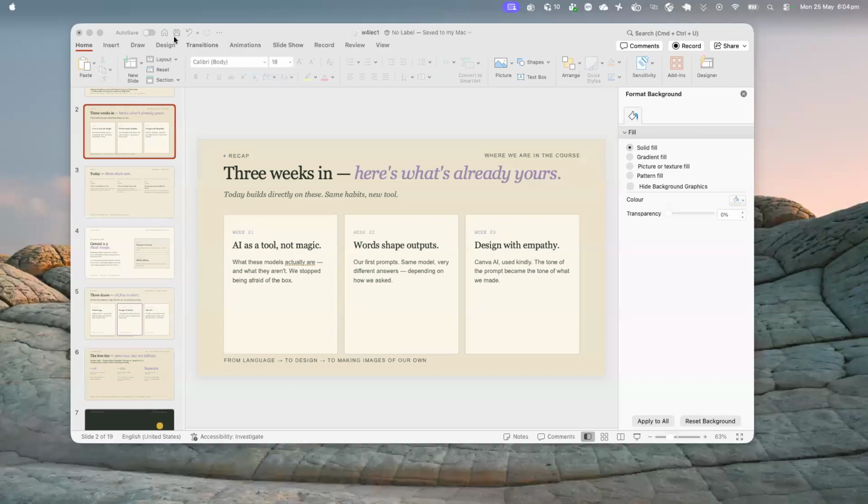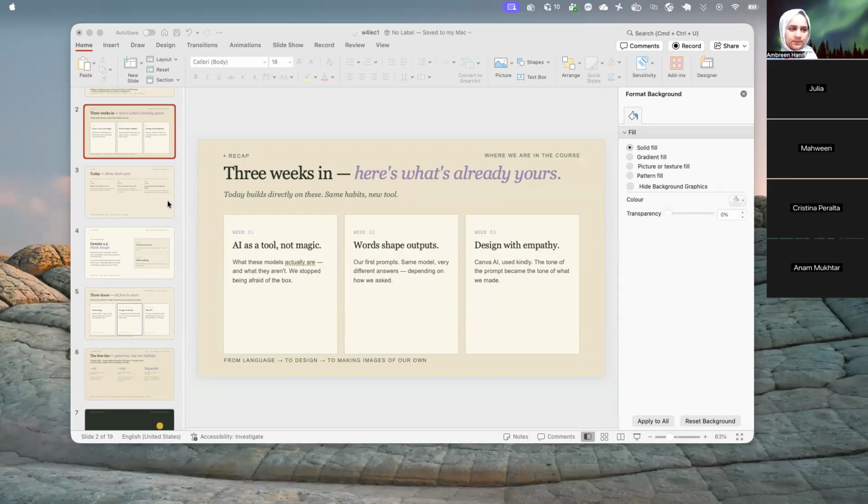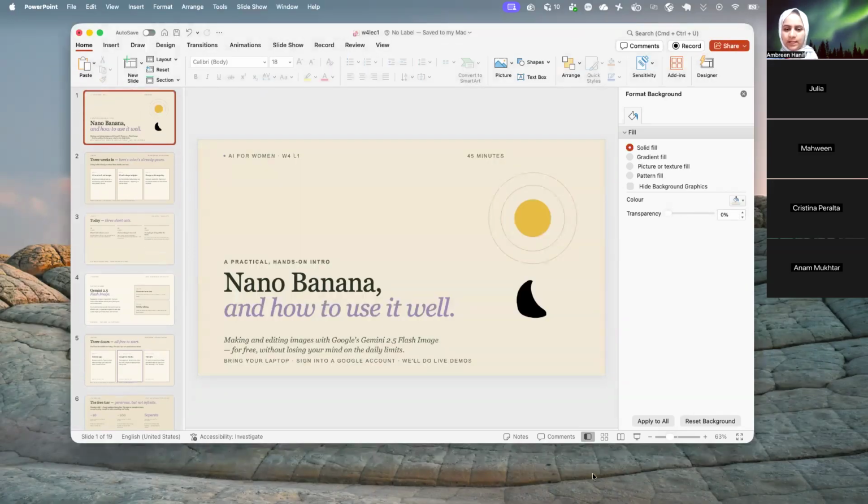Here we are. I'm recording. I've started recording the session. Let's go to the session.